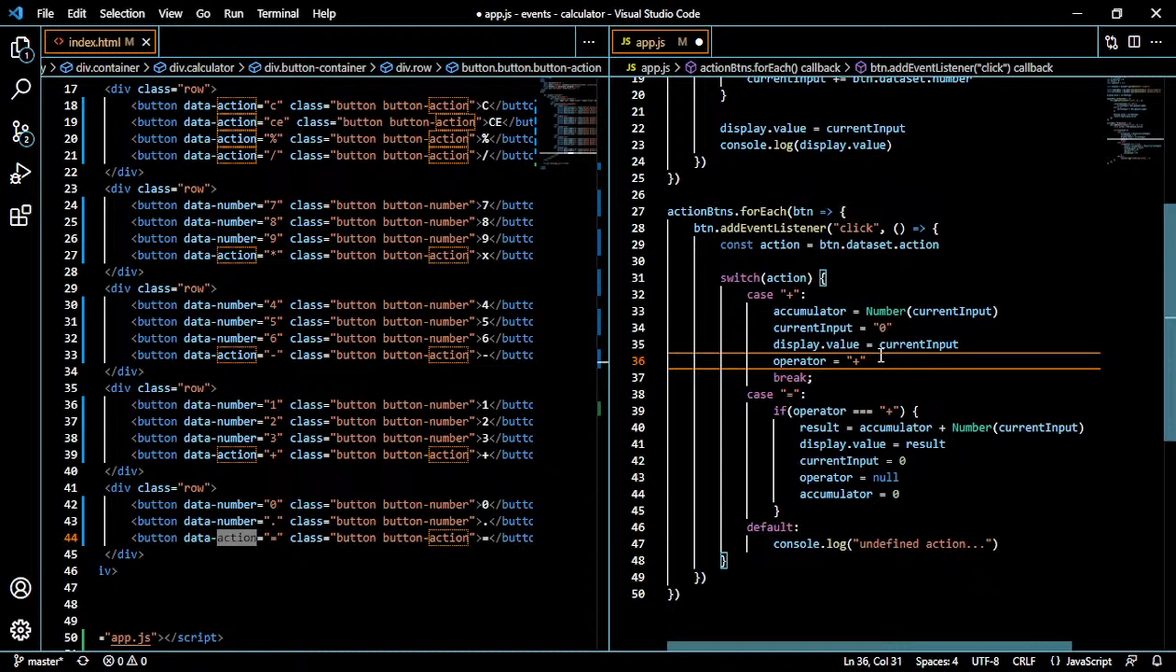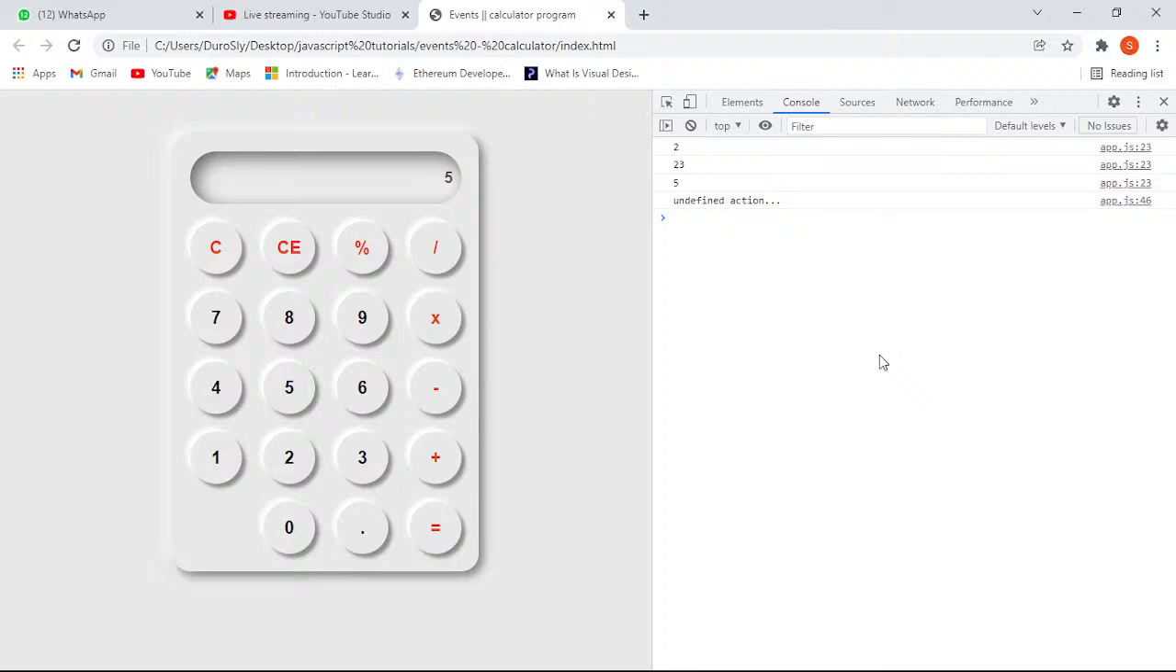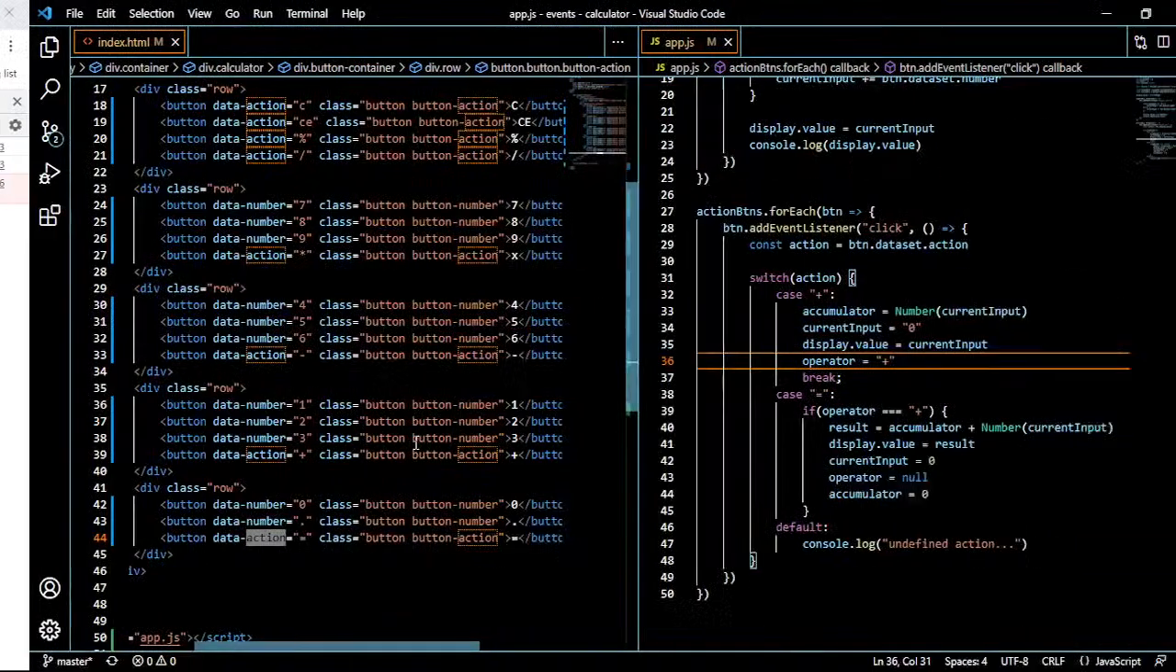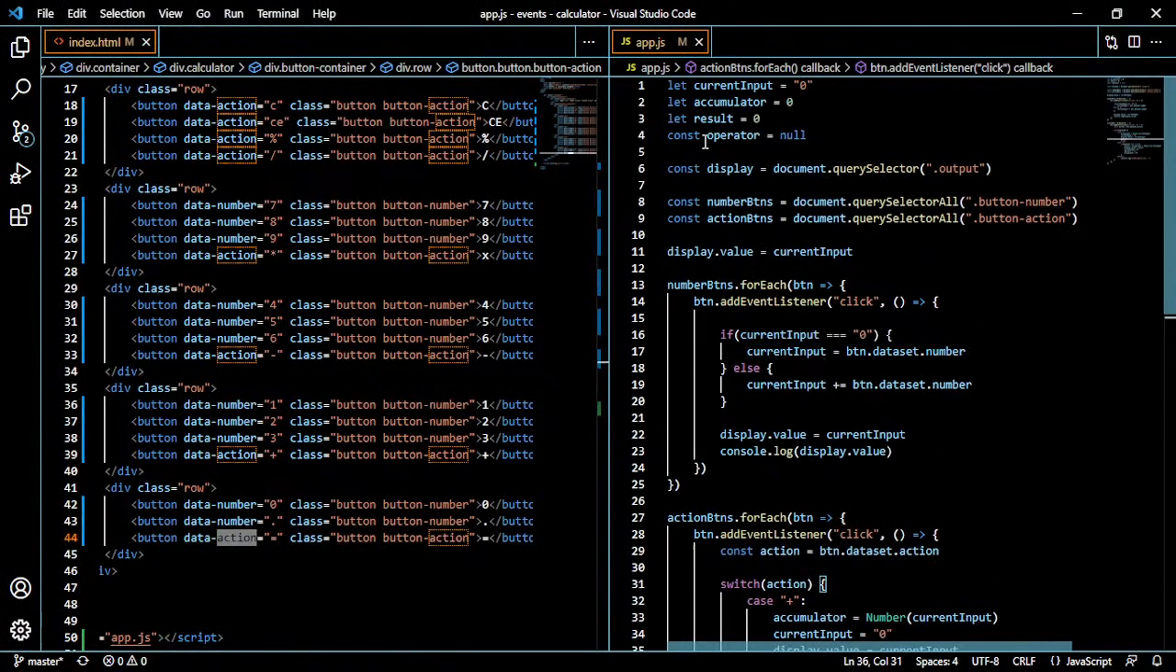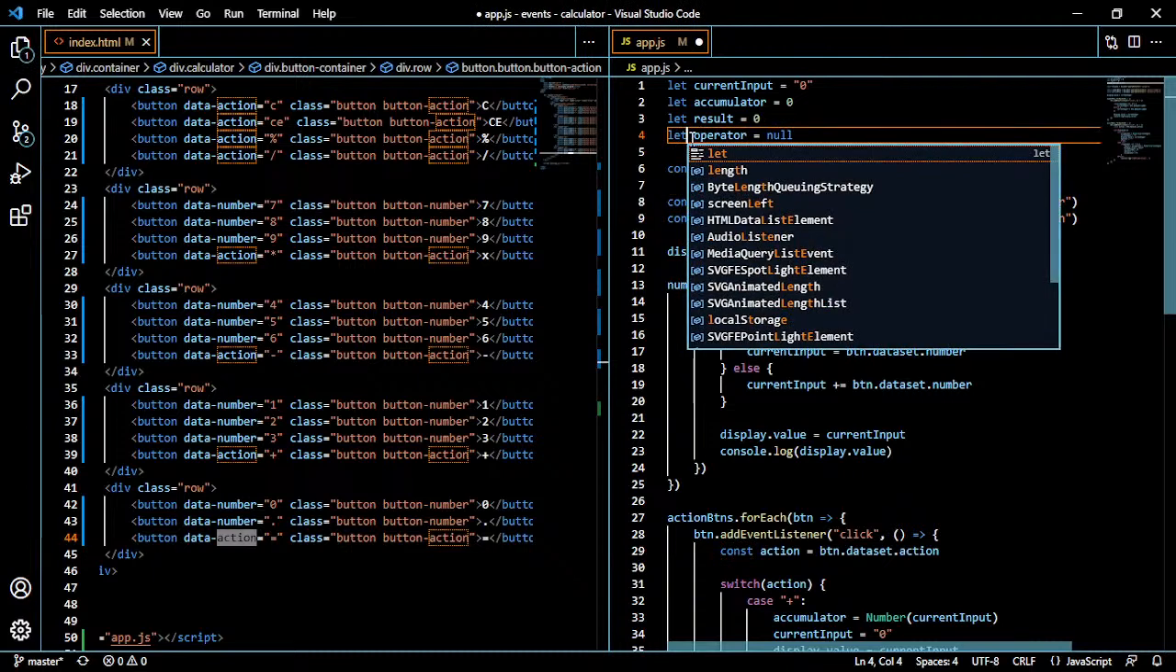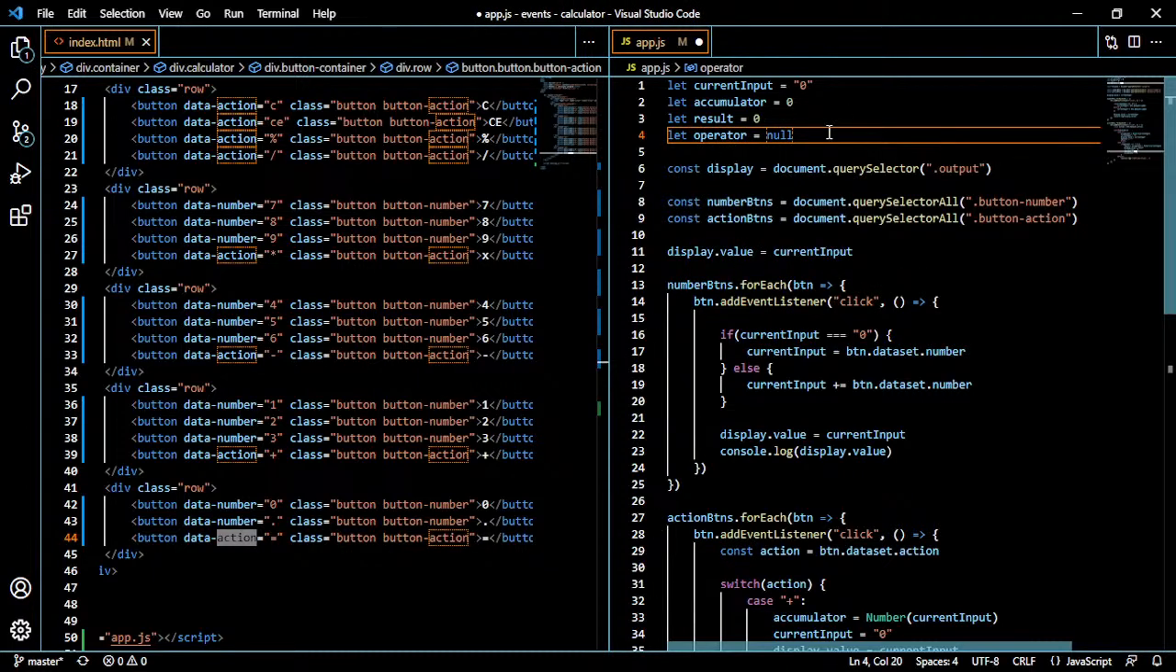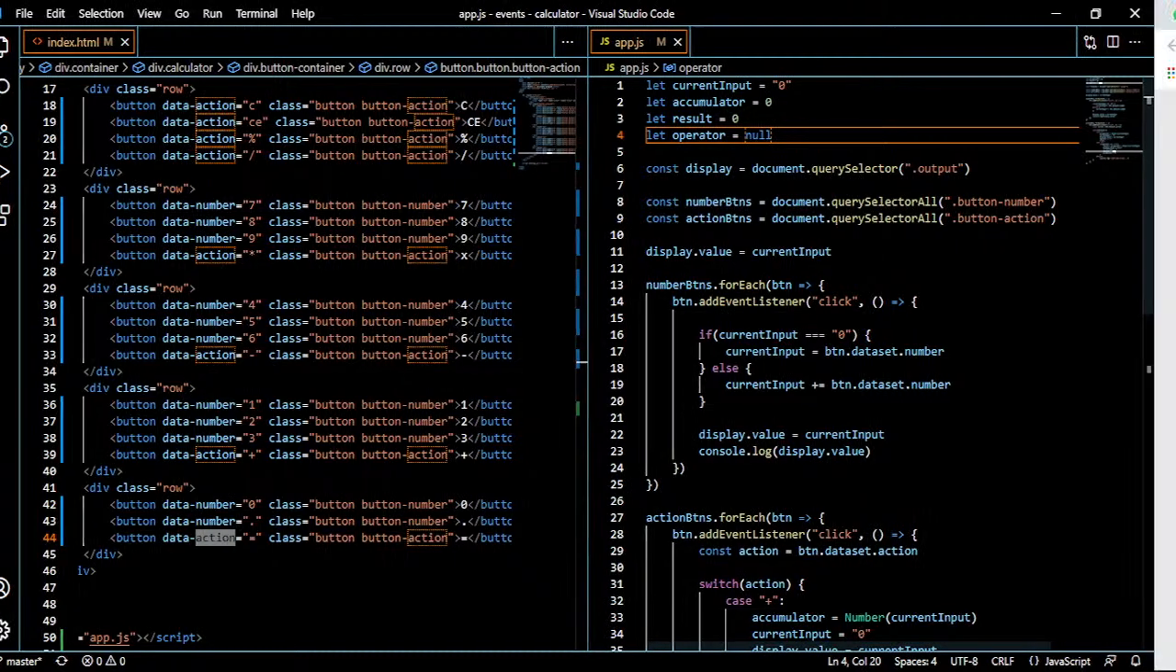So if I save, go back to the browser, refresh, and then let's go again. 23 plus... assignment to constant variable. Oh my goodness. So I declared it as a constant. Wonderful. So operator was declared as a constant rather than a variable. It's supposed to be let, not const. Another error again. I don't know what's wrong today, if it's hunger, I don't even know.